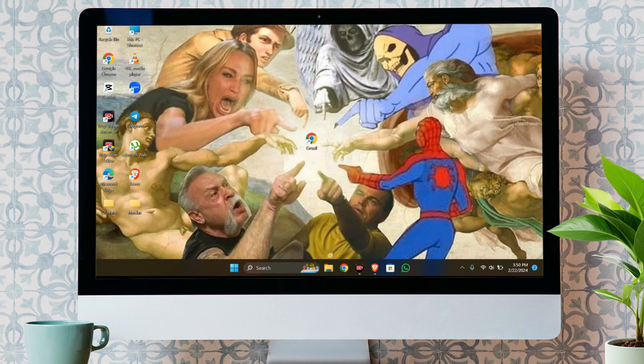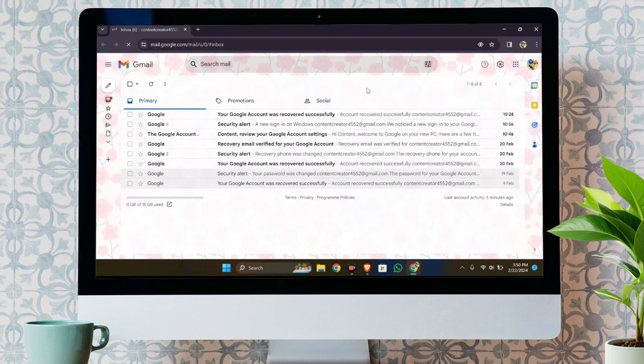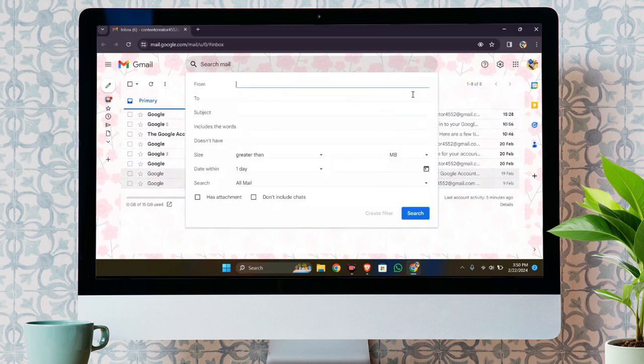In order to do that, you have to open your Gmail in any of your browsers. I have this Chrome shortcut of Gmail, so I'll open that. And after opening your Gmail on your computer, you just simply have to click on this button right here.